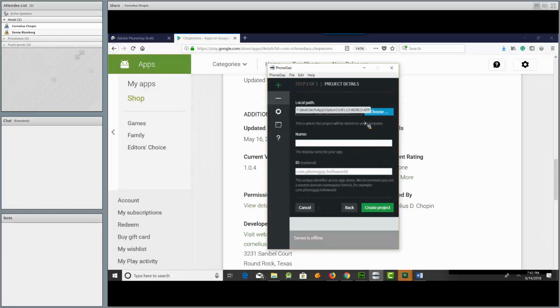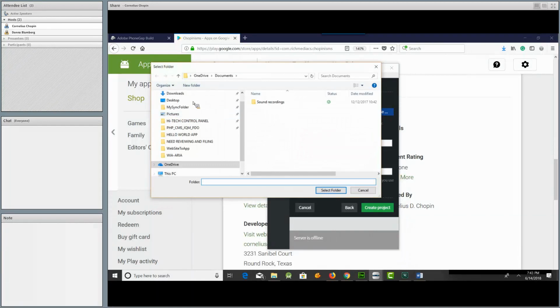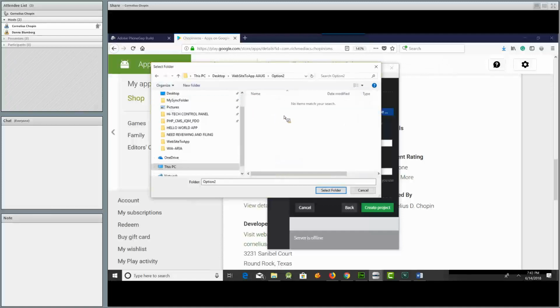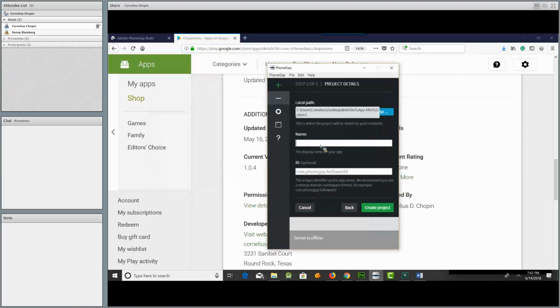I'm going to give the app a name. I'm going to navigate to where I want to save the app, I should say, so I'm going to save it in my option 2 folder. There's nothing in that folder right now, right? It's just empty. So I'm going to click that. So that's where it's going to save it. I'm going to give it a name. I'm going to call it Hello World 2 app. What about that? Okay. And then you give it an ID.